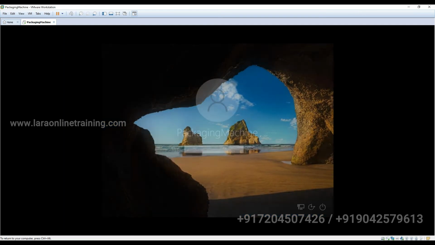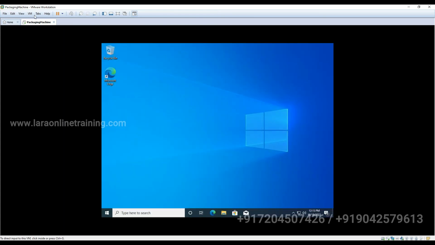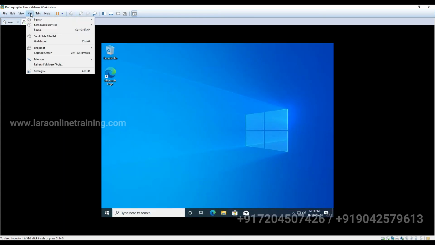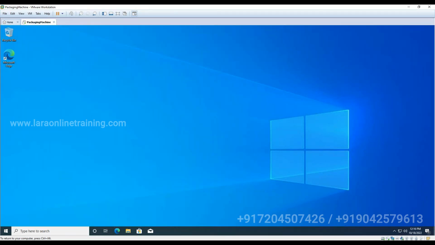Now log in using the password that you have given. Now if you go to VM here, or view here, you get fit guest window. You will get a bigger screen now.